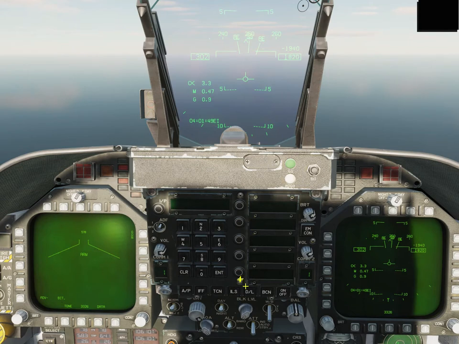Let's bring up the TACAN. Up TACAN. It's up. The frequency is 74 X-ray. Up 7. Up 4. Up enter. And turn it on. Up activate. It's on. I could not get VoiceAttack to understand on or off in my voice. I found activate works.